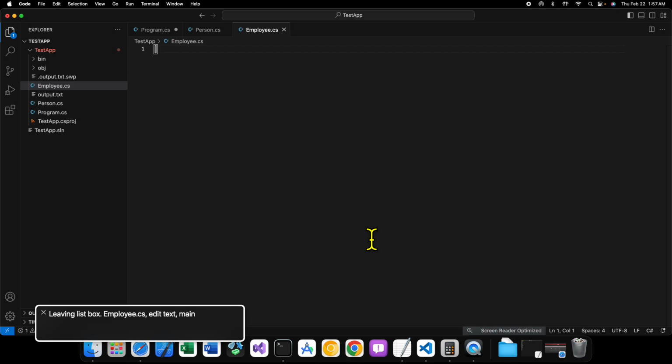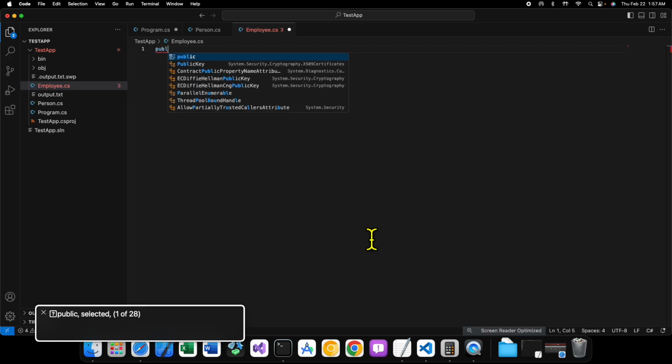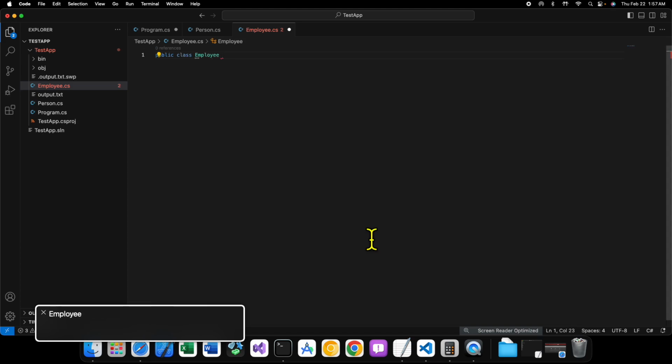And we want to go into the employee.cs file. In this file, we are going to create a public class called employee, but we're not done. Now, we need to do a colon. Okay, so public class employee space colon space, and then the name of the class that we want to inherit from. In this case, it is going to be person. Okay, open up the body for this class, and inside of this class, we're going to add a property. We're just going to add one, and that's going to be the employee ID.